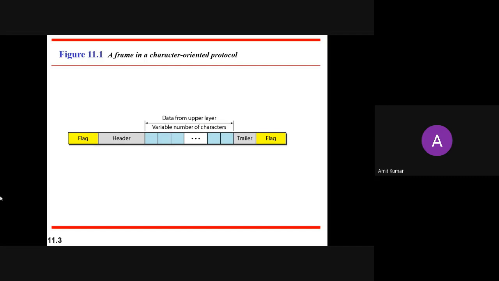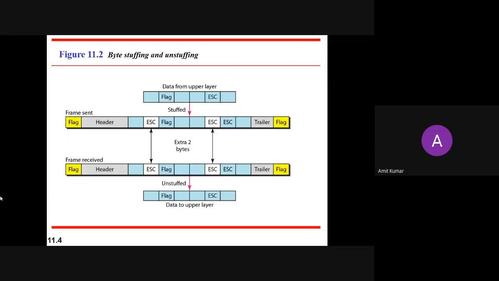Now in byte stuffing, after every escape character, it allows the presence of the flag. So before the flag ends, we will give an escape character, so that you will know that the data has not ended yet. If that escape flag has not come, then you have to wait for that. So you can see the byte stuffing and unstuffing. We have escape characters and then we have the flags.